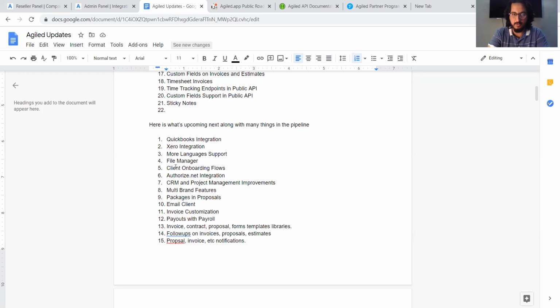It will be just two different companies with their own billing managed under one master account. There's one other thing that is important, that is the packages in the proposals. We understand that we need them in the proposal builder, so we are working on them. And people also want to communicate with their clients through email and keep track of them.